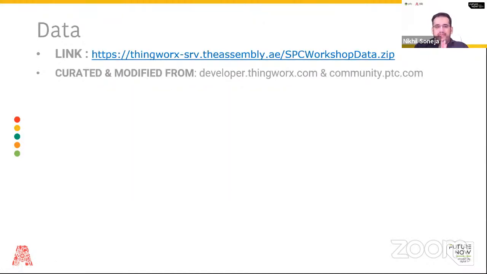There is also some data that you can download, again on thingworx-serve.theassembly.ae. The other one was spc.pdf. This one is spc workshop data.zip. Just download that. It's not too big a file. This has been curated from developer.thingworx.com, and you can get a lot of details there.